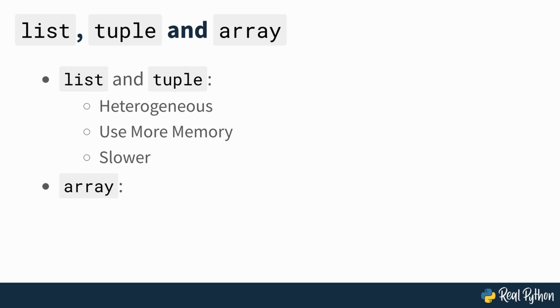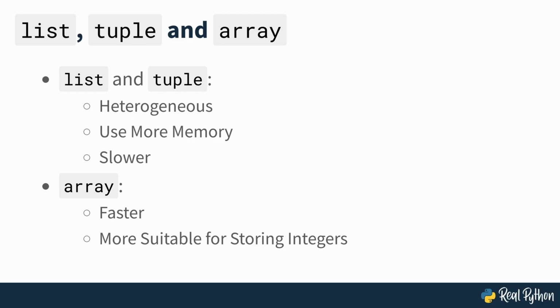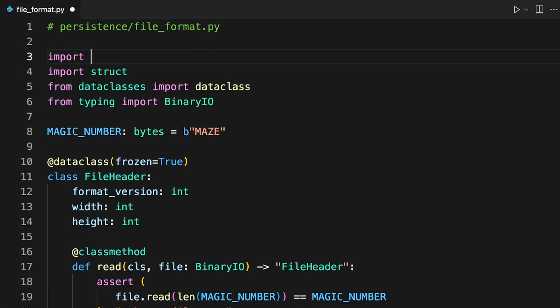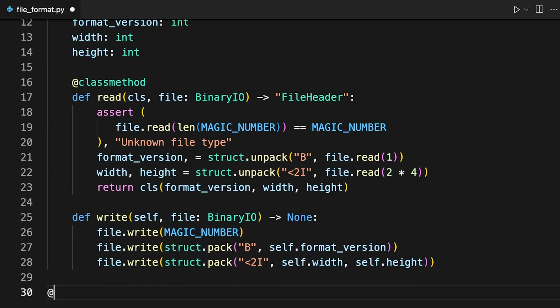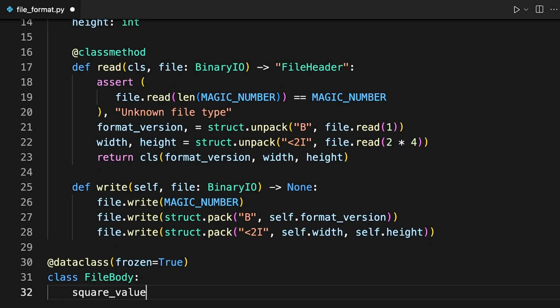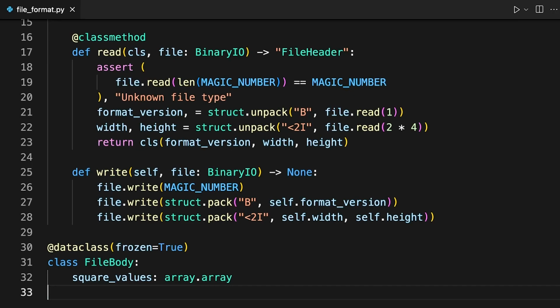Because you'll be storing plain numbers instead of Python objects in the file on disk, you can take advantage of a faster and more suitable array data structure, so that's imported first. And then the new file body class is added at the bottom of the file. When passing an array instance to the file body object, you'll need to ensure that the array was created with the right type code that identifies the underlying C type.